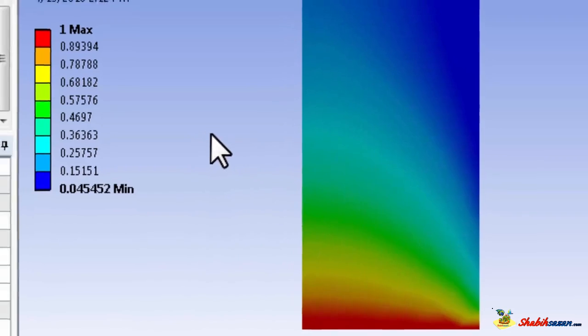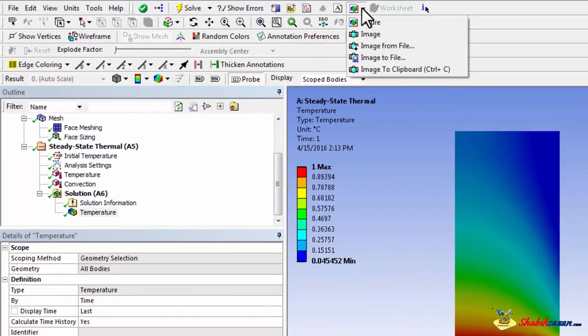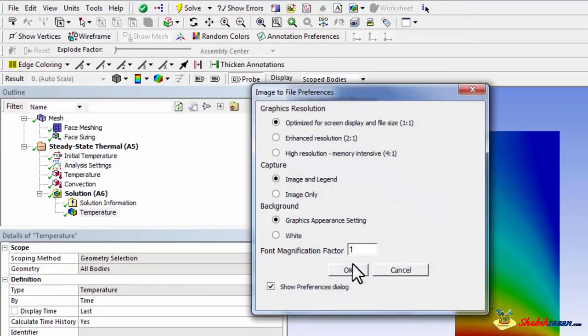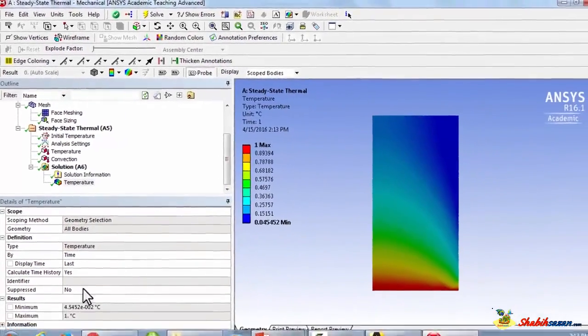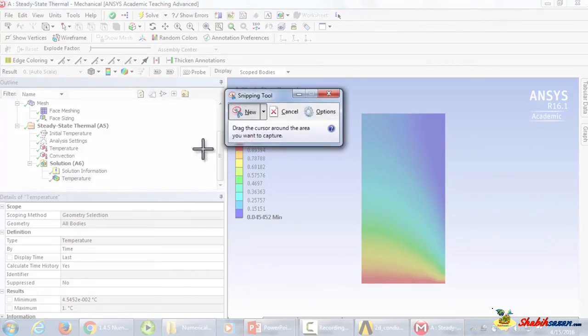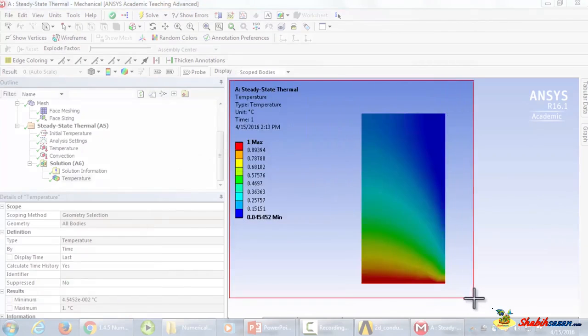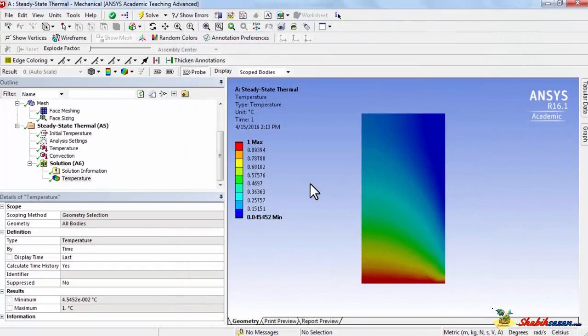And one can also take a snapshot. So one can go here and say Image to File, and then you can say OK, and you can save it to a PNG file, say on the desktop. You can give it an appropriate name. I have my usual underscore. You could also use the Windows snipping tool. So if I say snip, I can just mark out the area where I want to snip, and I can save it. I won't do that over here.